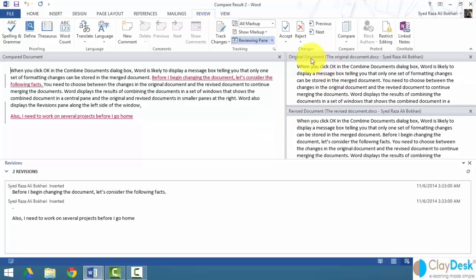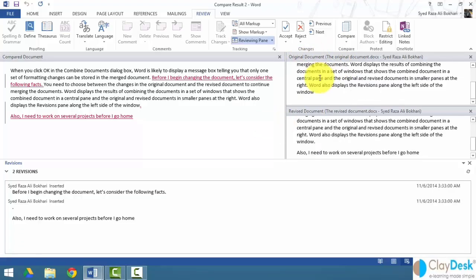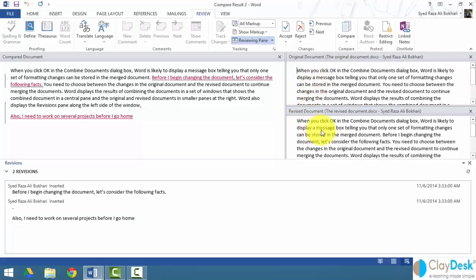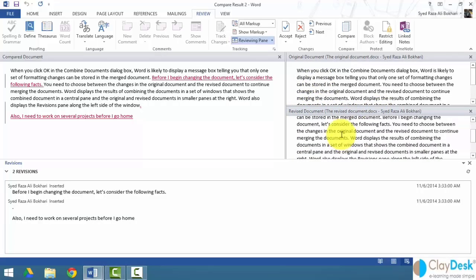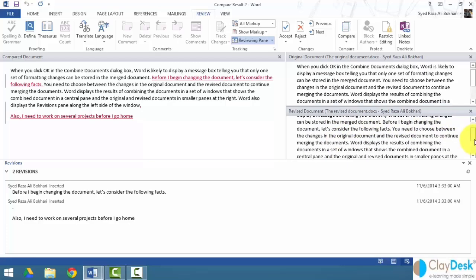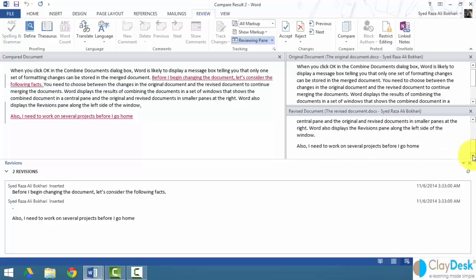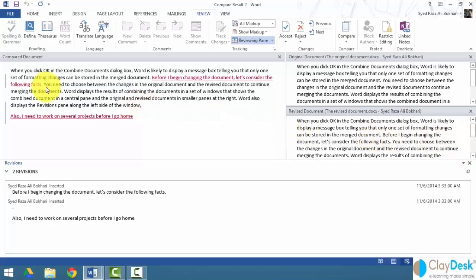On the top right hand side is my original document, and I can work with it. Right below the original document, I have my revised document. Okay, so here are the changes that I made to the revised document. And on the left side, I have the compared document that Word 2013 did for me. It also tells me that I've made 2 revisions between the original and the revised.